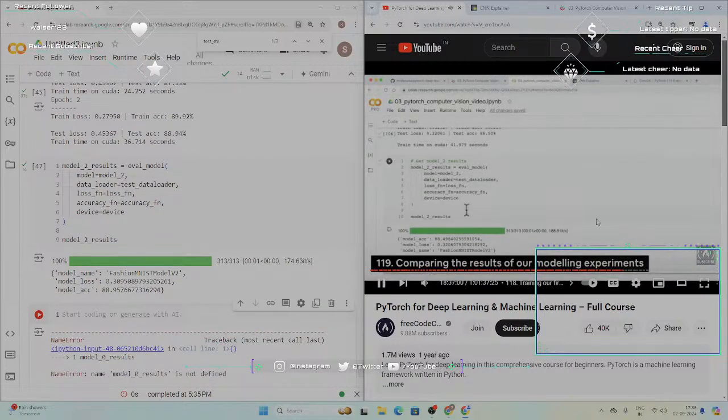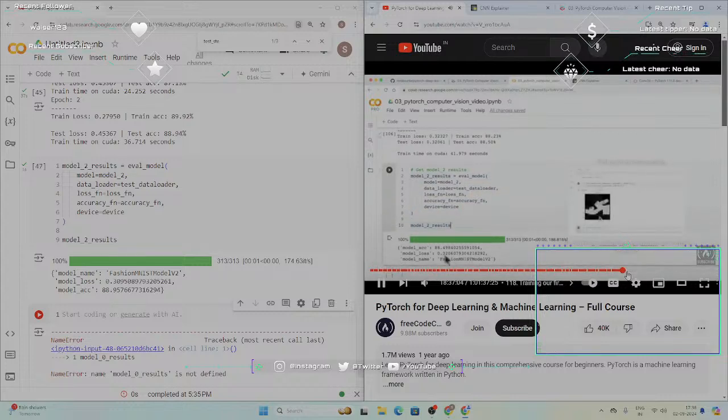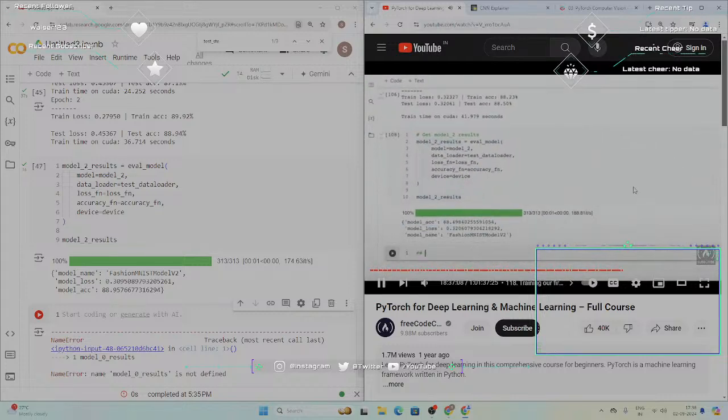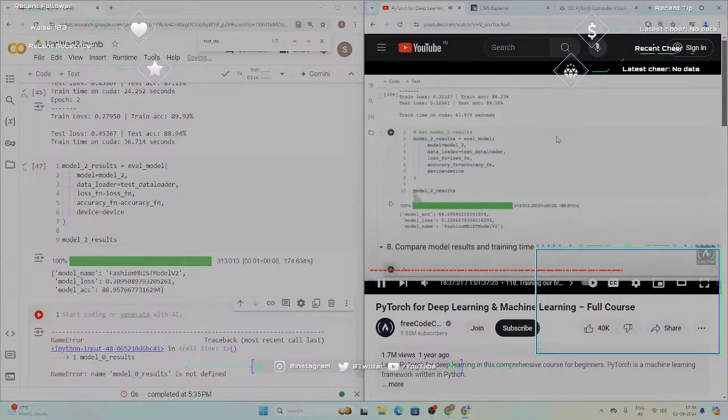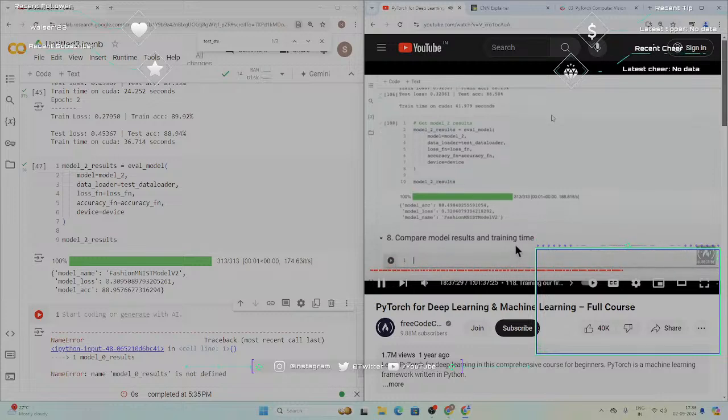Welcome back. Now, in the last video, we trained our first convolutional neural network, and from the looks of things, it's improved upon our baseline. But let's make sure by comparing. This is another important part of machine learning experiments: comparing the results across your experiments, and training time. We've got three dictionaries here of our model 0 results, model 1 results, and model 2 results. So how about we create a data frame comparing them?